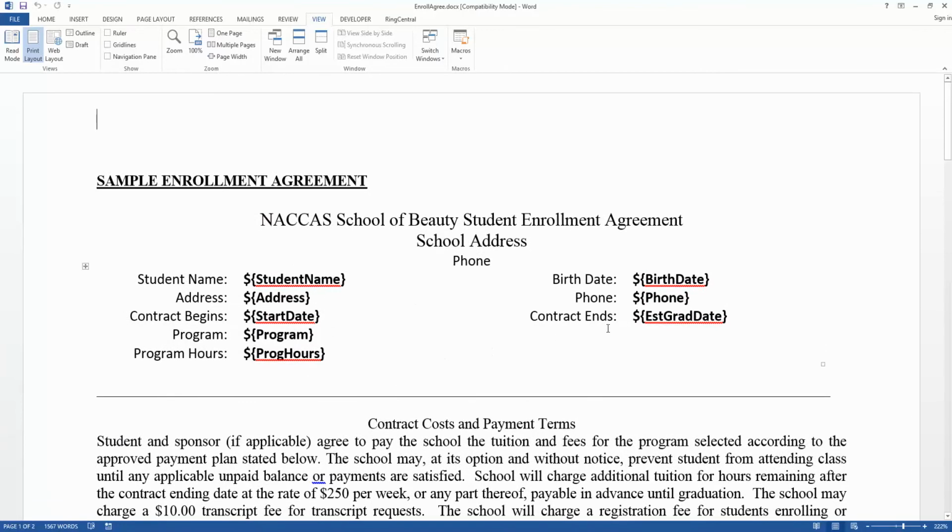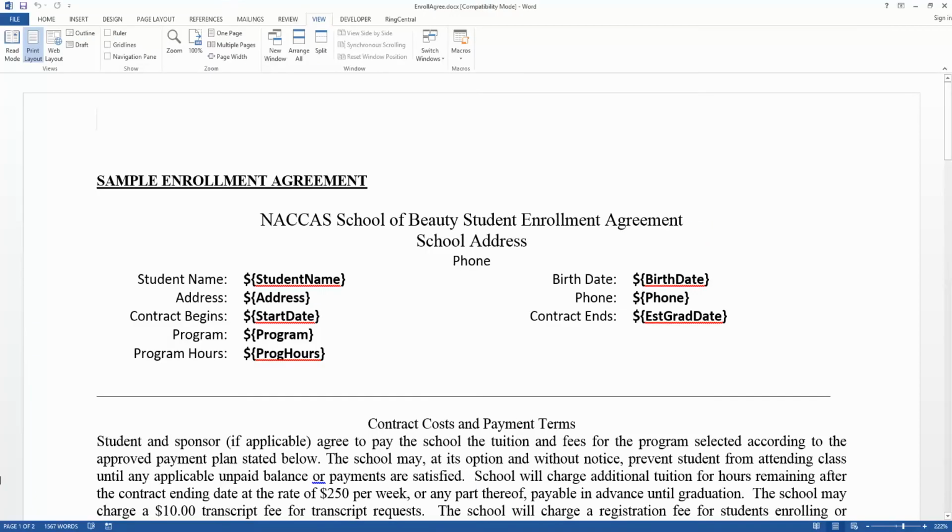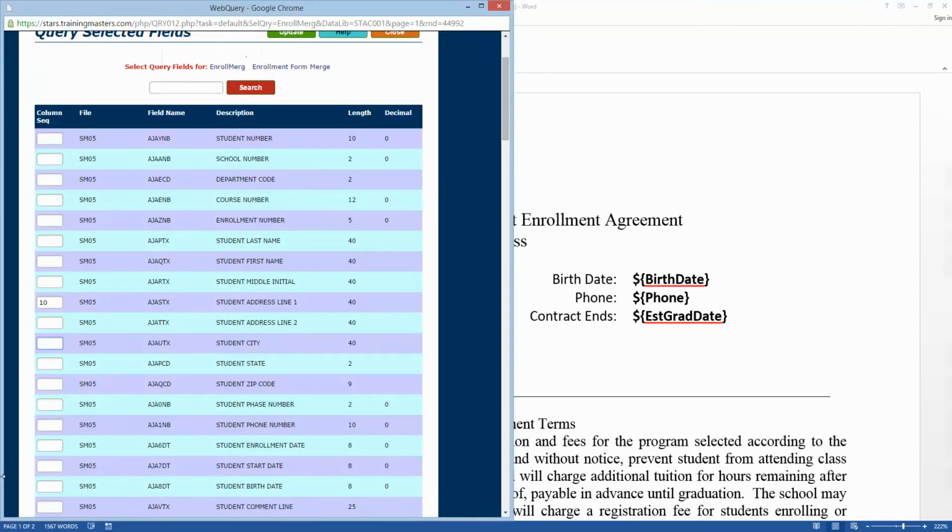So I need to get these fields into this agreement. It's just student name. It's not first name, it's not last name. I could do that if I wanted to, but I'm going to show you how to create a work field for student name. We'll do address. We're going to put the entire address together, so I'll show you how to do that too. So we're not going to pull that out.